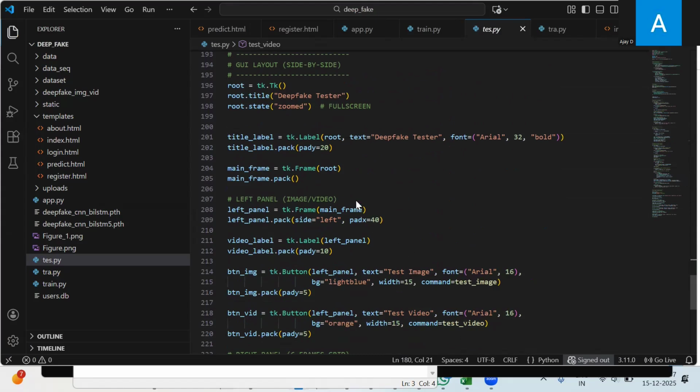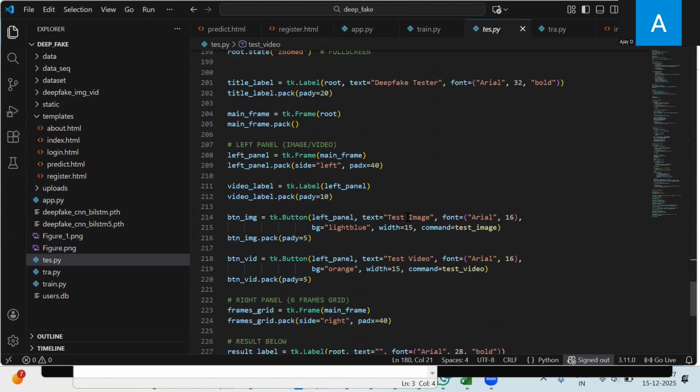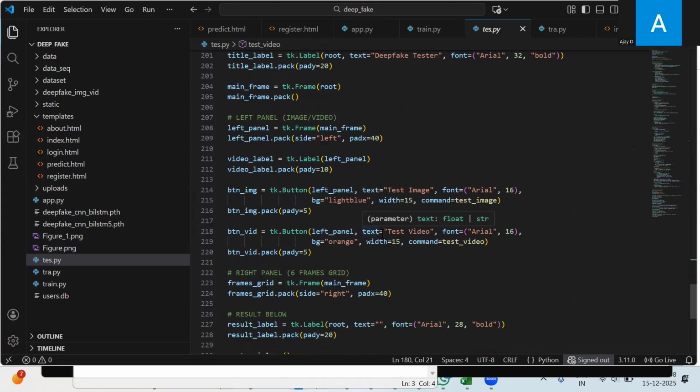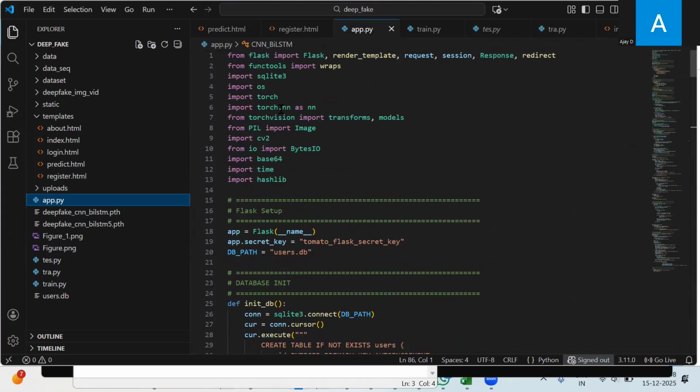This is for the Tkinter layout. Here you can test with the GUI, the graphical user interface, and we have also developed an app code. This is for the GUI. In the GUI, we have two buttons, test image and test video. If we click those buttons, we can test. So this is our app code.